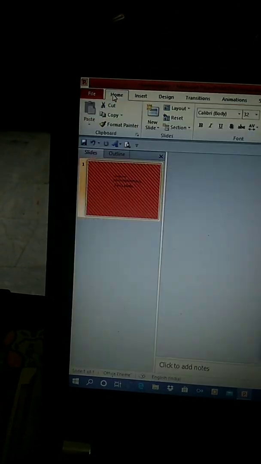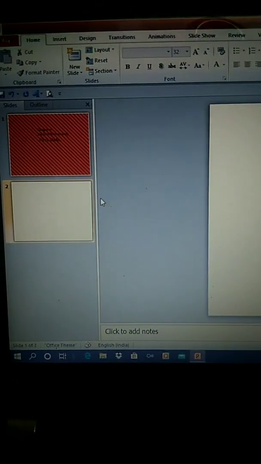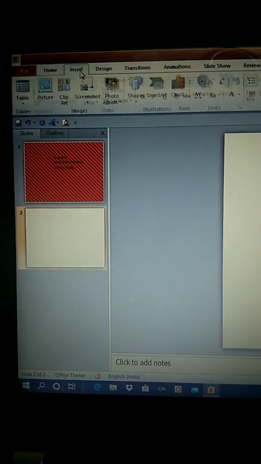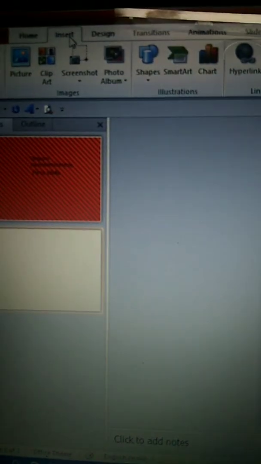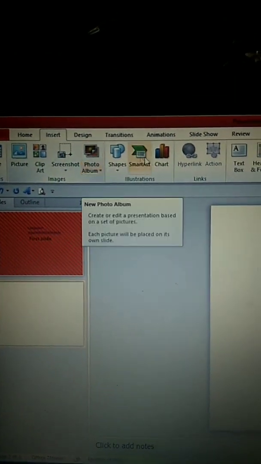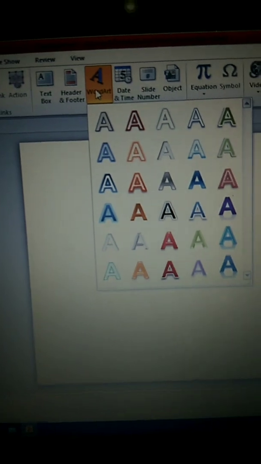Again I come to the slide. Now I am taking a new slide from the home tab. I go to new slide. When I take new slide, I am just taking the blank slide layout. In the blank slide layout, I go to Insert. Here is my Insert tab. In the Insert tab, there is one Word Art option. Word Art option is there in the text group. Click on that Word Art option.